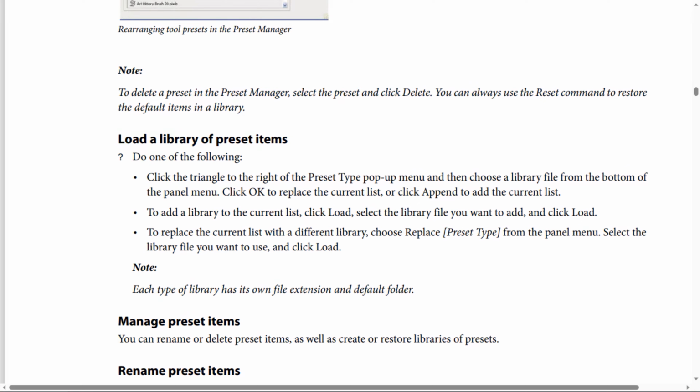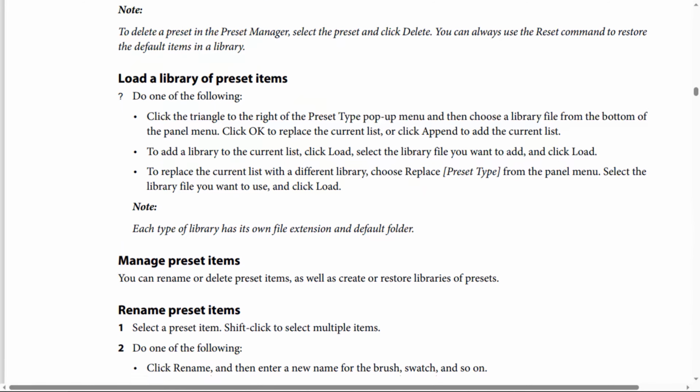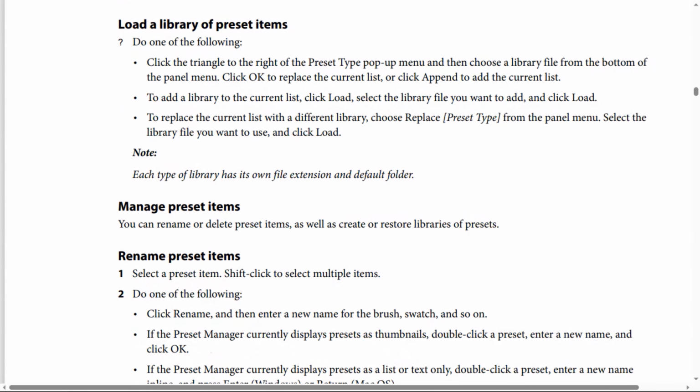Note and be careful again. Each type of library has its own file extension and default folder. And manage preset items: how to manage preset items. You can rename or delete preset items, as well as create or restore libraries of presets.